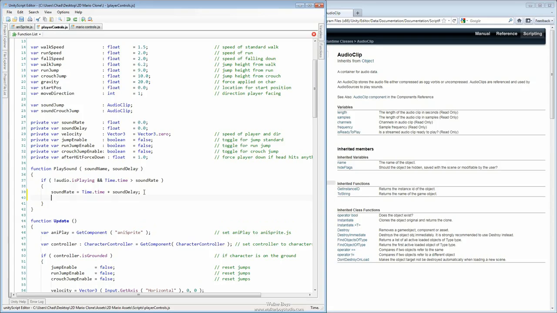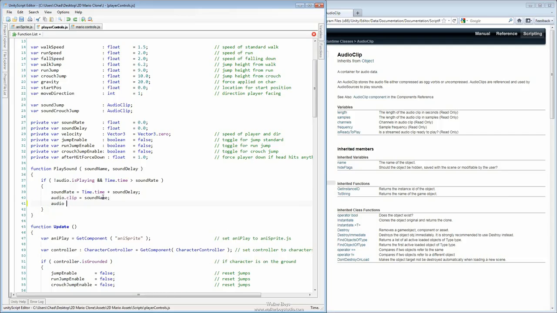Then we're going to just pull up an audio clip, and the audio clip is going to actually equal the sound name, which is a part of our function, getting it from here. So say it's going to equal this, so we're loading our current clip. And then once we load the clip, then we can actually play the clip.